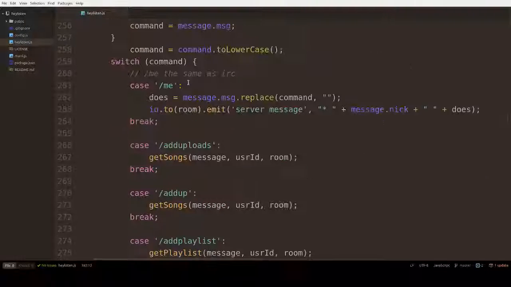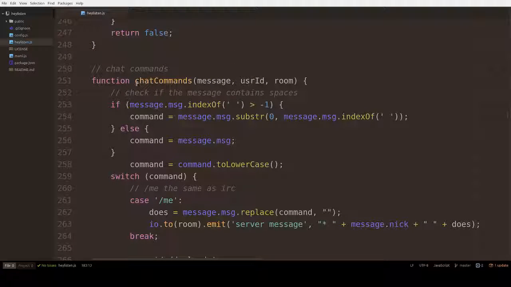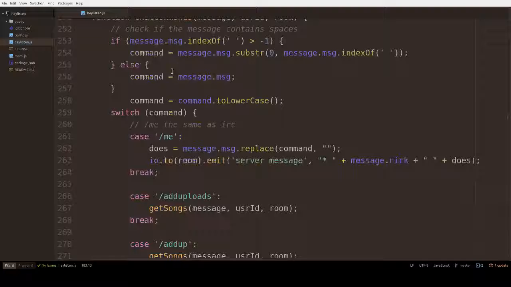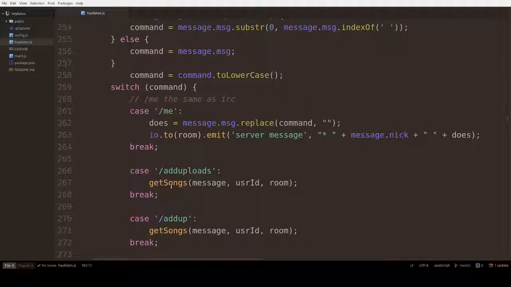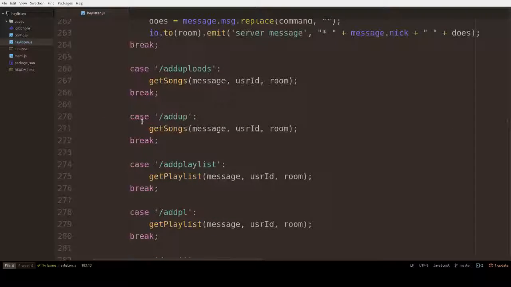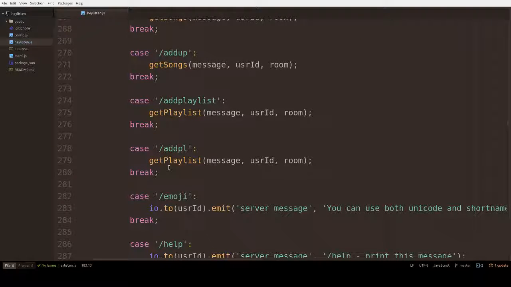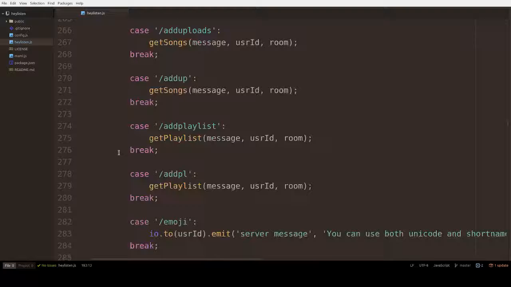Chat commands. There's a few chat commands that you can use. They're all explained if you type in /help. It's all there. The cool things that you can do in the chat that you actually can't do with the playlist add field.